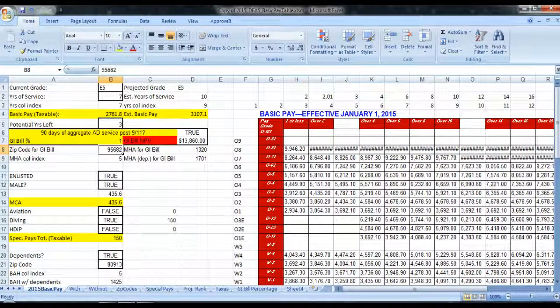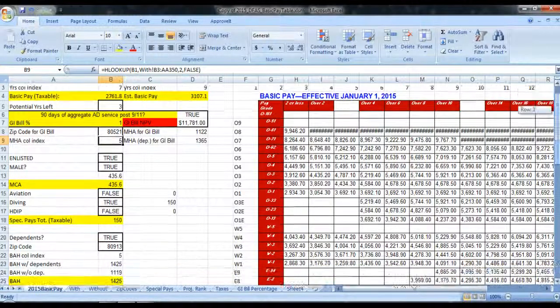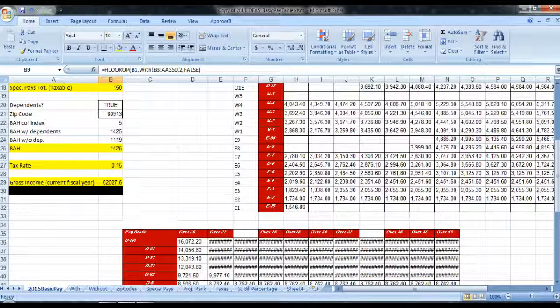Now let's say they want to attend Colorado State on the GI Bill. The zip code for Colorado State is 80521. That will give a monthly housing allowance of $1,122, but with dependents it's going to be $1,365. The net present value of the GI Bill for the service member will be $11,781 if they decide to go to Colorado State University. With that in mind, we have the GI Bill plus the gross income of the current fiscal year.